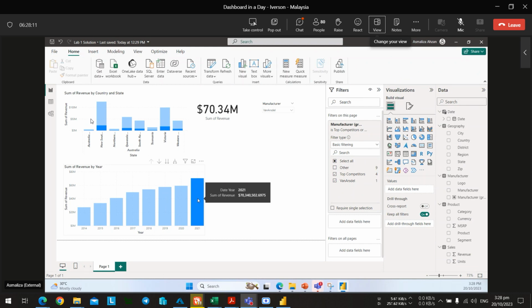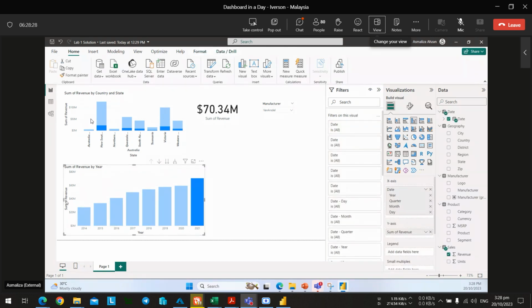Okay, need to re-click the sum of revenue at the x-axis. Maybe some of you need to do that. Need to re-click the sum of revenue at the y-axis. Maybe you need to do that. Click on this one, I think. Unclick and re-click, you can try that. Unclick and re-click like that.